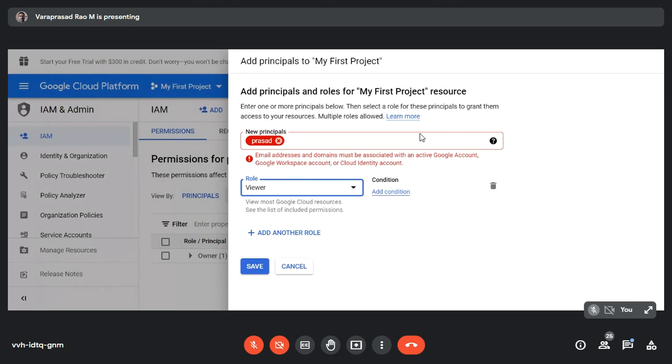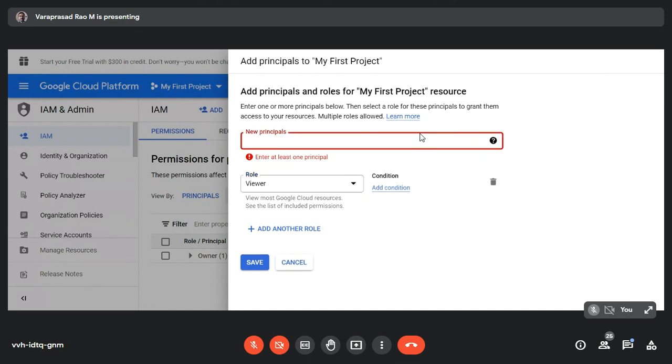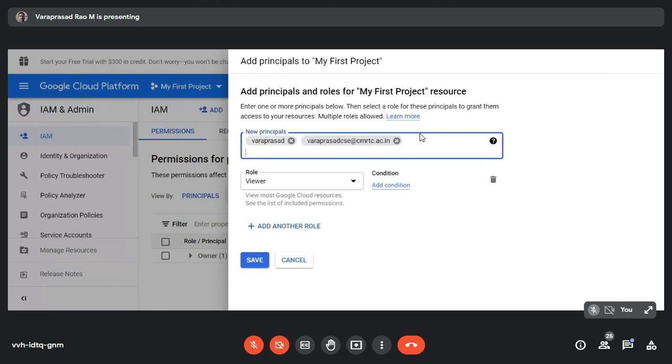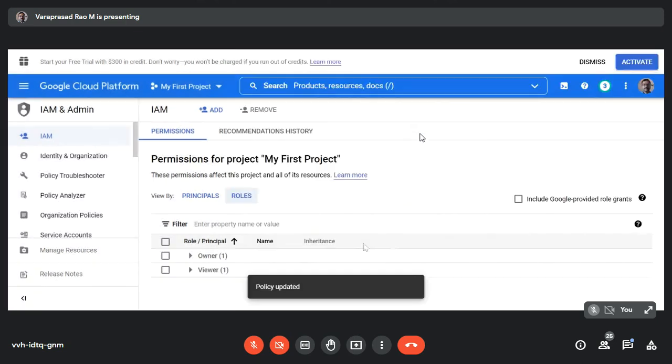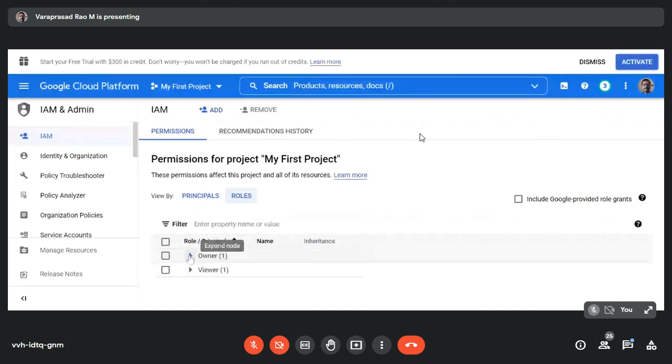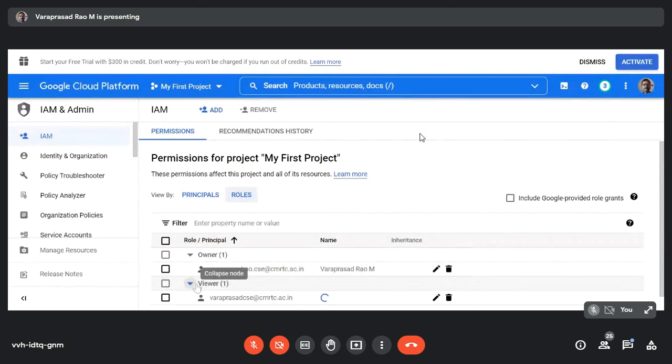The email address and domain must be associated with an active Google account, a Google Workspace account, or Cloud Identity. So your email must be given here. Right. So viewer, and save. It updates the policy. Earlier, one entry was shown as owner, which is WordPress server, and now viewer is also WordPress server.